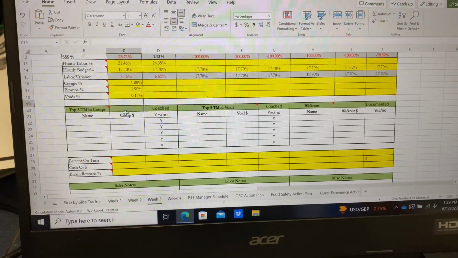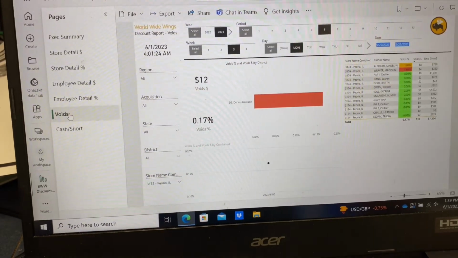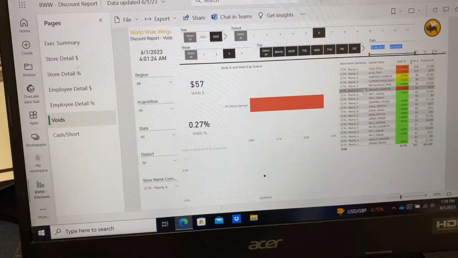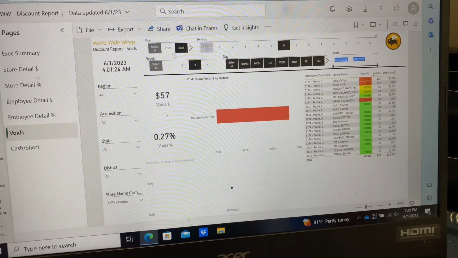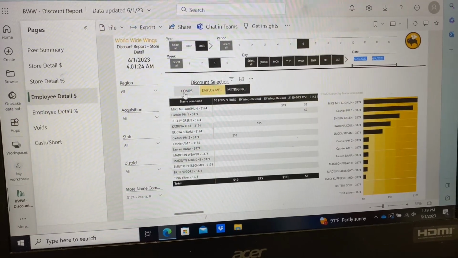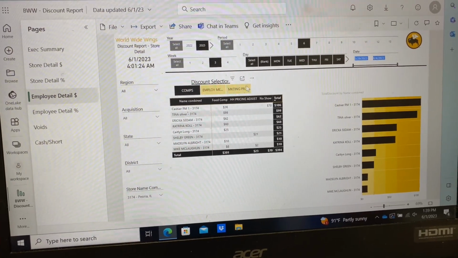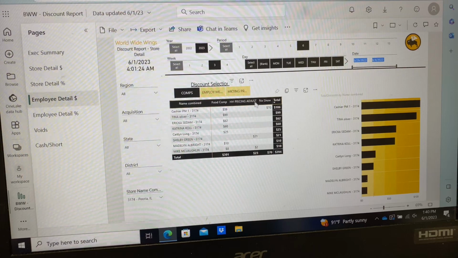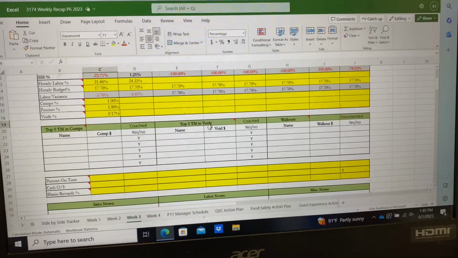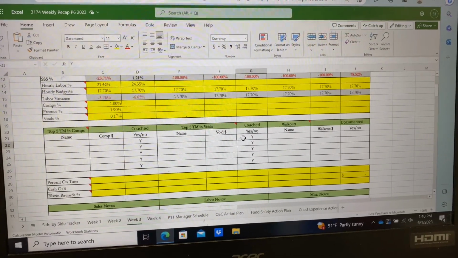Now this section here, the top 5 team members in the different categories would also come from that discount report, and we would just want to select all the days, and we would have our top 5 employees for voids. We'll come over to employee detail and hit comps. We would have our top 5 employees for comps, and if there were any walkouts, it would show us that here.